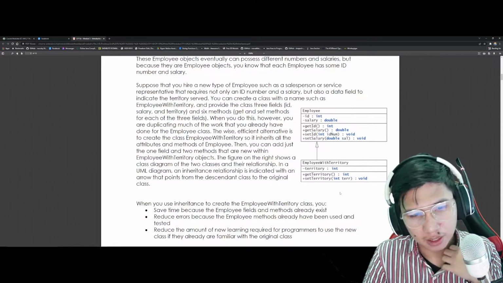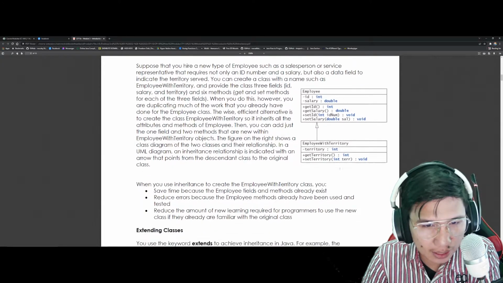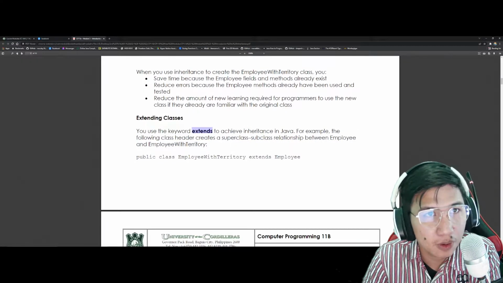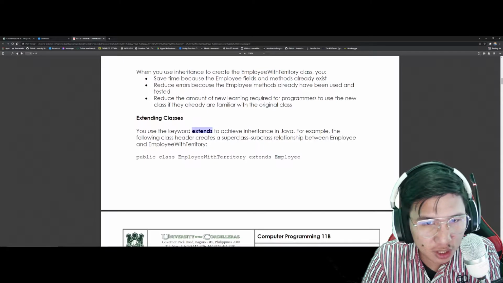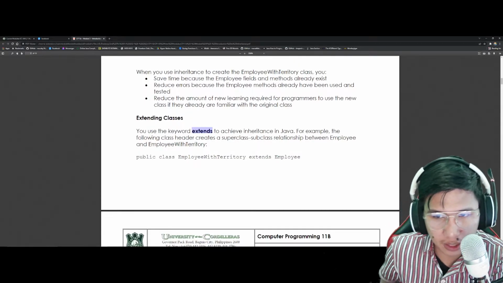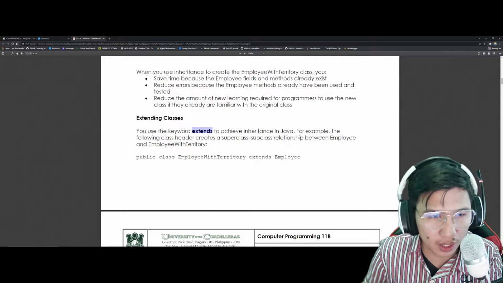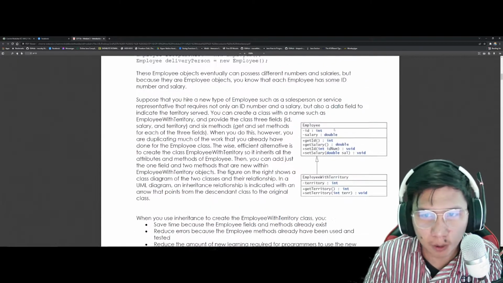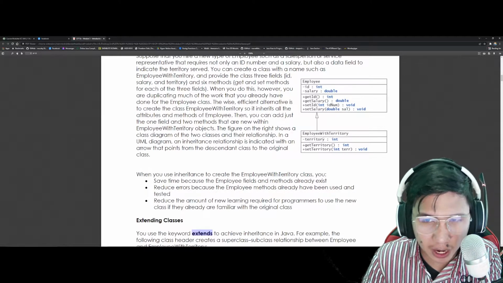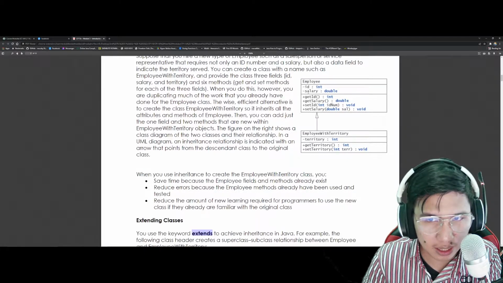In Java programming, in order for us to tell our program that we are planning to inherit a specific class, we have what we call the keyword extends. Okay? We have the keyword extends. The keyword extends here achieves the concept of inheritance. Say for example, the following class header creates a superclass, subclass relationship between employee and employee with territory. Yung ito, di ba? So merong arrow yan pataas dito. This simply indicates that we are trying to inherit. This class is trying to inherit ID and salary properties.